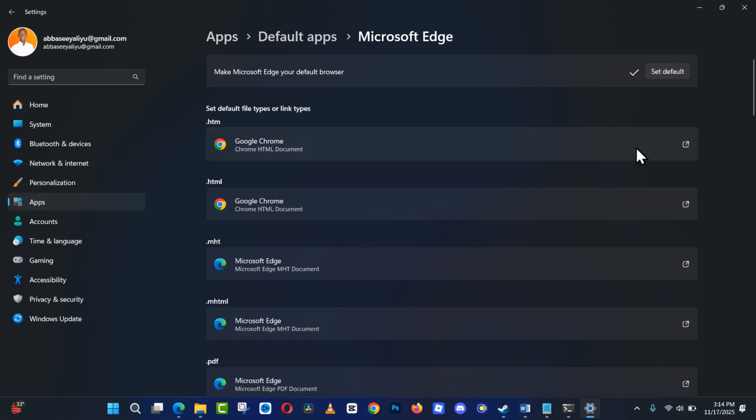So after you set it as default, from there Microsoft Edge will be your default browser. As you can see, now it has updated this option. And that's it, guys, on how to change the default browser from Google Chrome to Microsoft Edge.